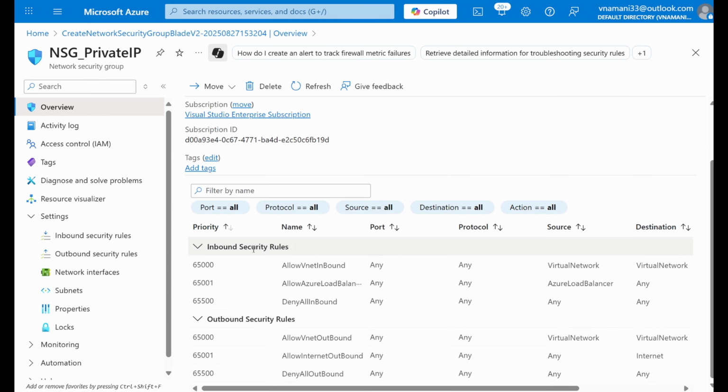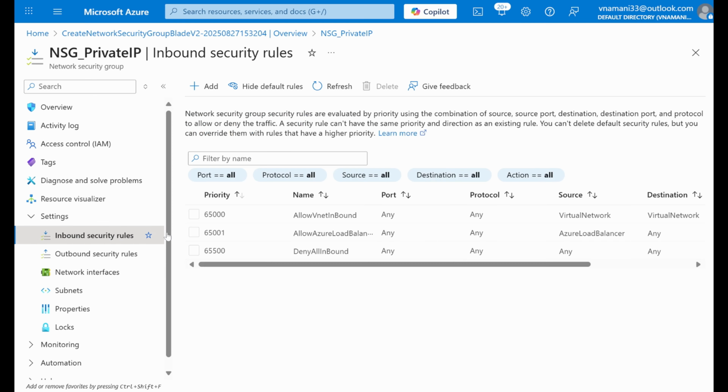When you create the network security group that you can have access to with security rules, there are already a few default ones that are available to you.